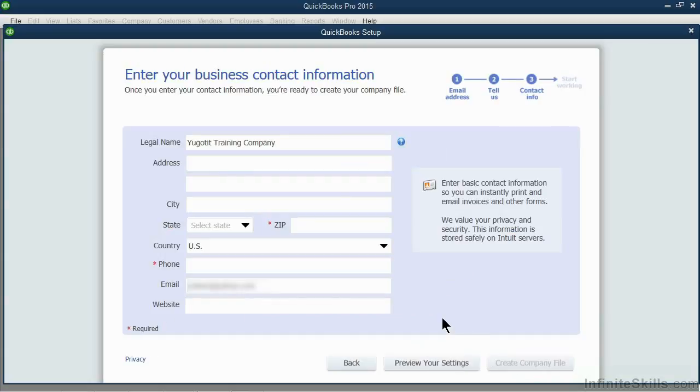The next screen prompts us for our legal business name, which is different than the business name we entered the first time. There are several reasons why the legal name might be different than the name that you go by, and if it is, you can simply enter it here. Otherwise, we will normally enter address, city, state, country, and phone information, as well as email. We can also put in a website.